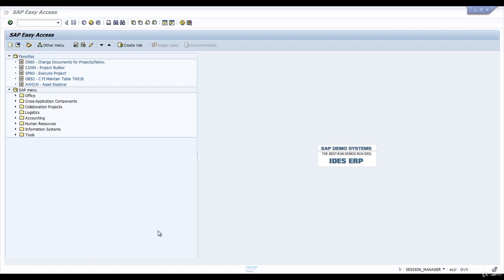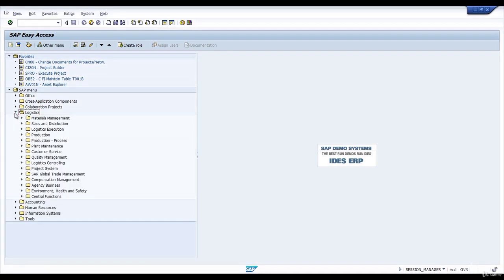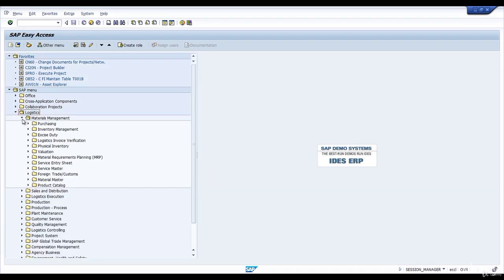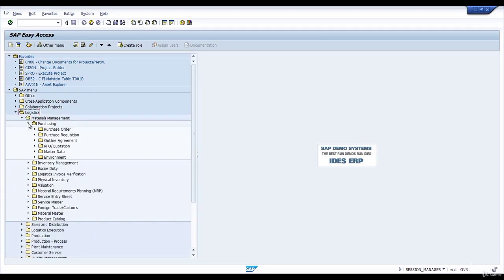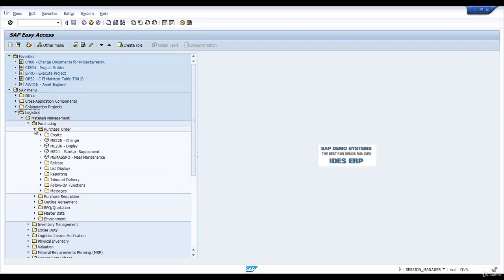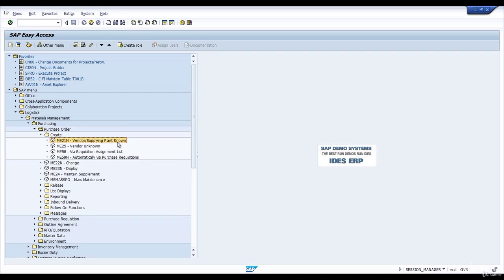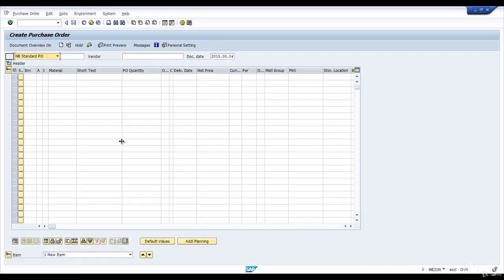All right, from the SAP Easy Access menu, choose Logistics, Materials Management, Purchasing, Purchase Order, and Create. Choose Vendor / Supplying Plant Known. And we access the Create Purchase Order screen. Enter Vendor Baltus 00.